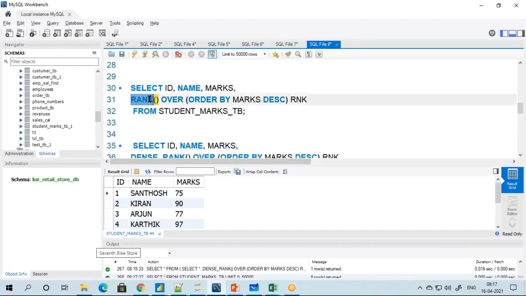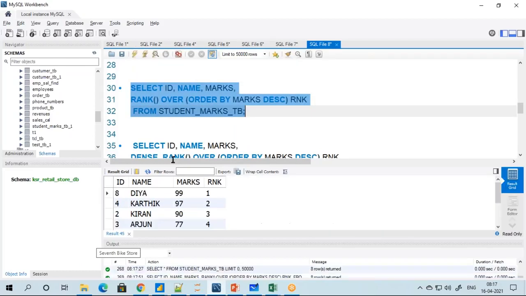After marks, I'm writing one rank function. If I write a rank function, I have to write the over. This is a 100% mandatory step. In the over, you write order by marks descending order. Give it an alias name, rnk, and you write this, you will get the code.